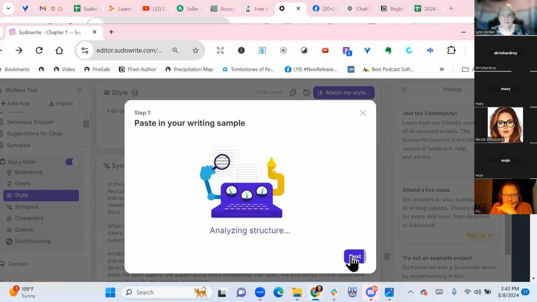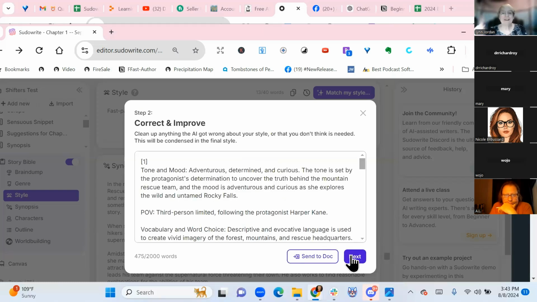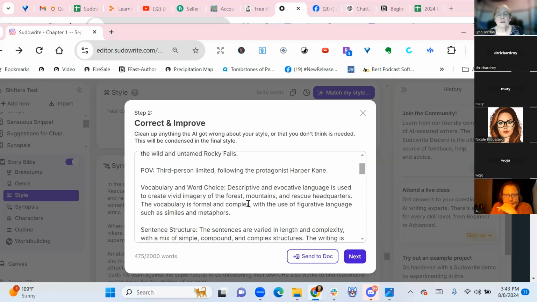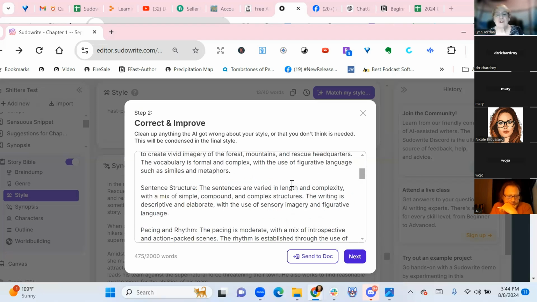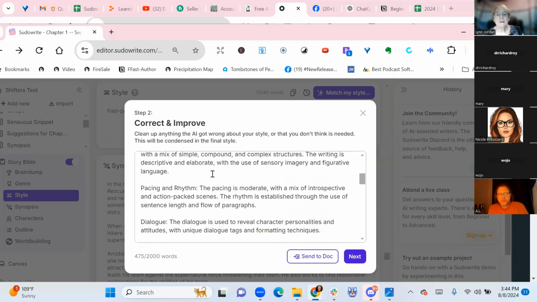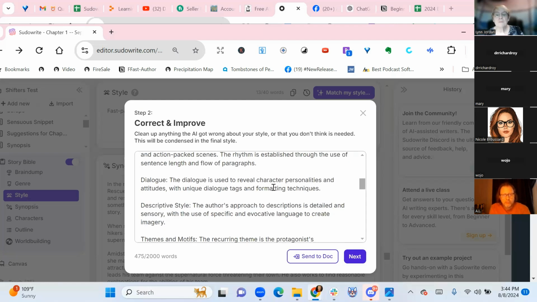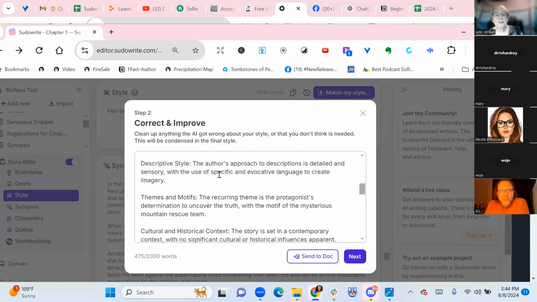Actually, part of that's AI's writing. It's better if you use your own writing that wasn't AI. Okay. But it tells me about the tone and mood. We got a determined tone. It tells me this is third person limited following the protagonist. Descriptive evocative language. Sentence structure's varied. Pacing is moderate. Mixture of introspective and action packed. And the dialogue reveals the characters.